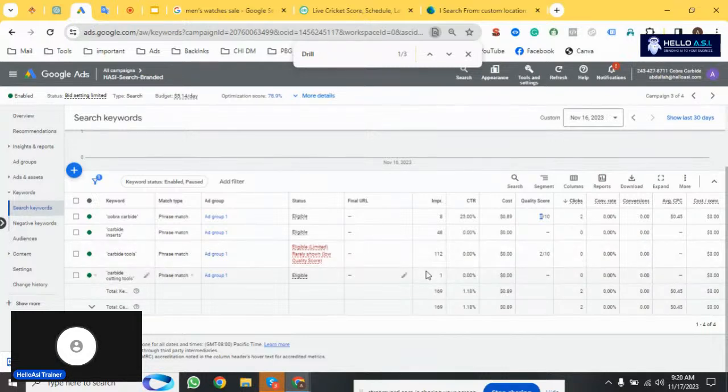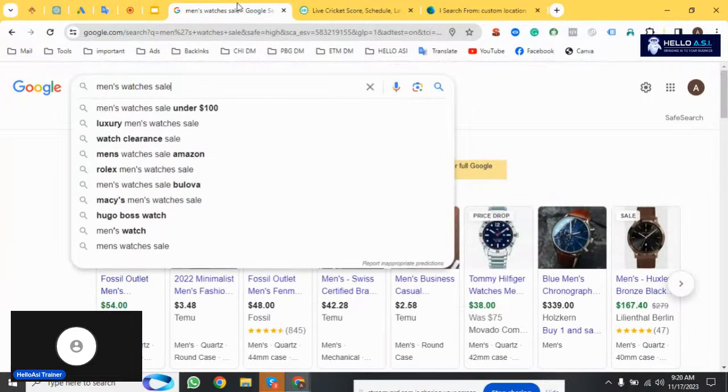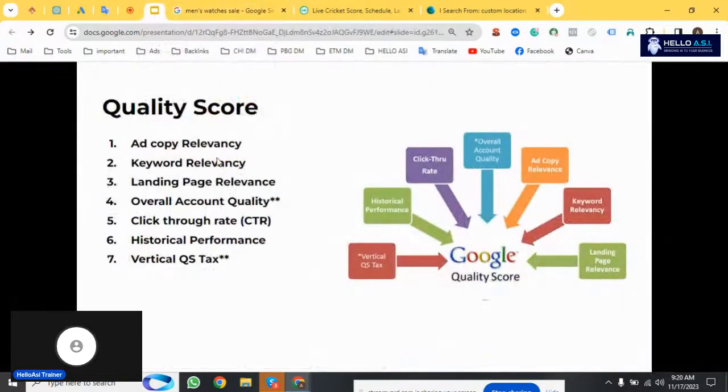if you increase the CPC. So if you increase the CPC, then it will show on the first page or the top page. I also show you an example of how the quality score is calculated.